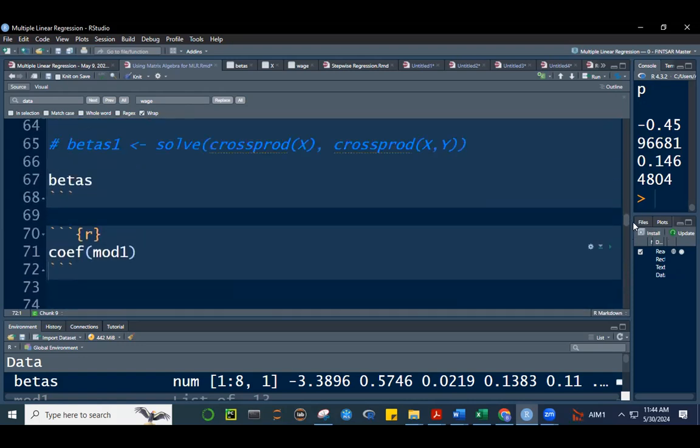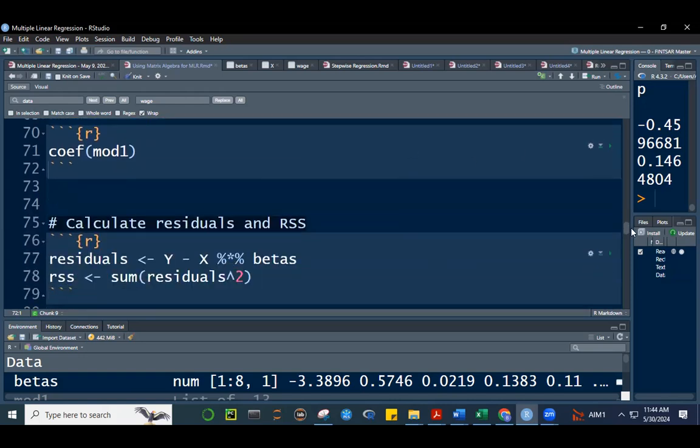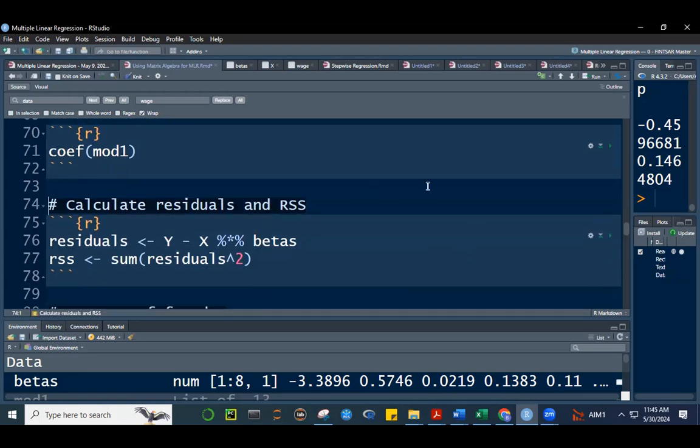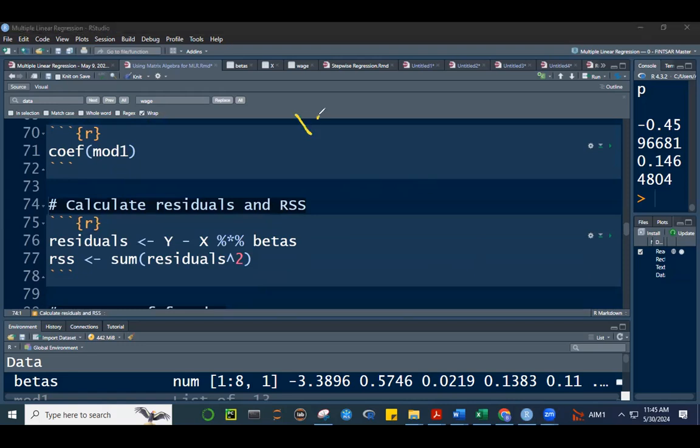Now for the other outputs, like the standard error, the t-values, and the p-values, we're also going to generate those using formulas. So let's first calculate the residuals. How are the residuals calculated? You know very well that residuals are calculated by taking your actual value minus your predicted value. The actual value of Y is your hourly wage, minus the predicted value. How do we get the predicted value?